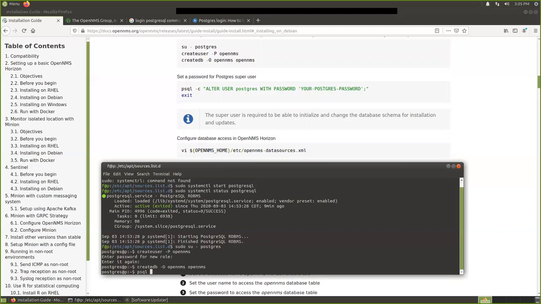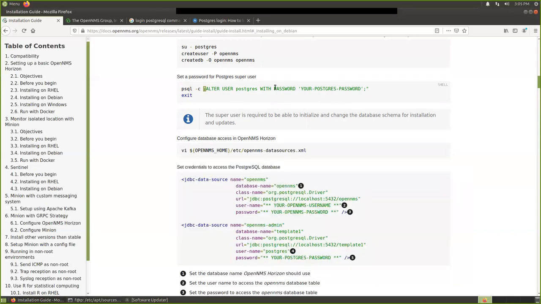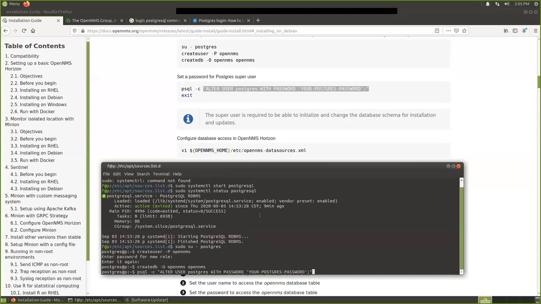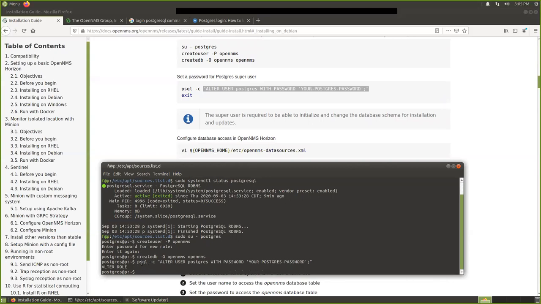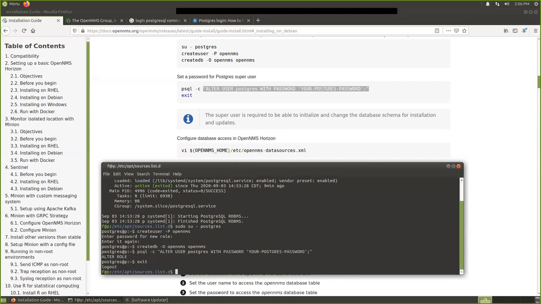Set a password for the Postgres superuser. psql. The superuser is required to be able to initialize and change the database schema for installation and updates. This just runs the SQL statements. The role is altered. Now we exit this postgres user and come back to our default user.